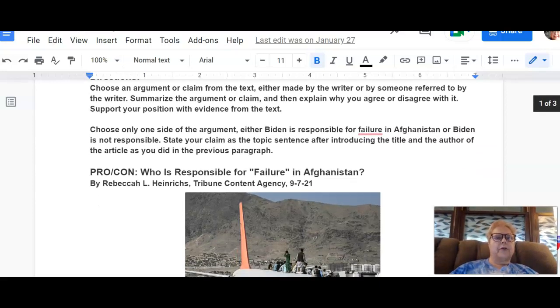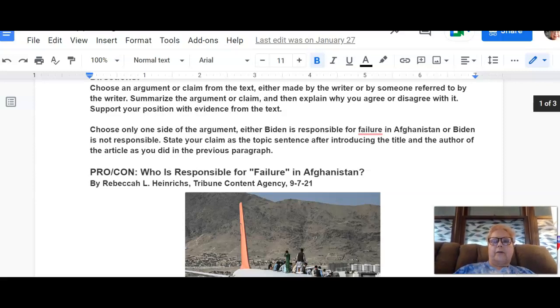Same thing, choose an argument or claim from the text, either made by the writer or by someone referred to by the writer. Summarize the argument or claim and explain why you agree or disagree with it. Support your position with evidence from the text. So you're going to choose a side. This is another pro-con, but this time you're going to pick a side. The other time you told what the two sides were, but you didn't choose. This time you're going to choose. You're going to pick a side to agree with.